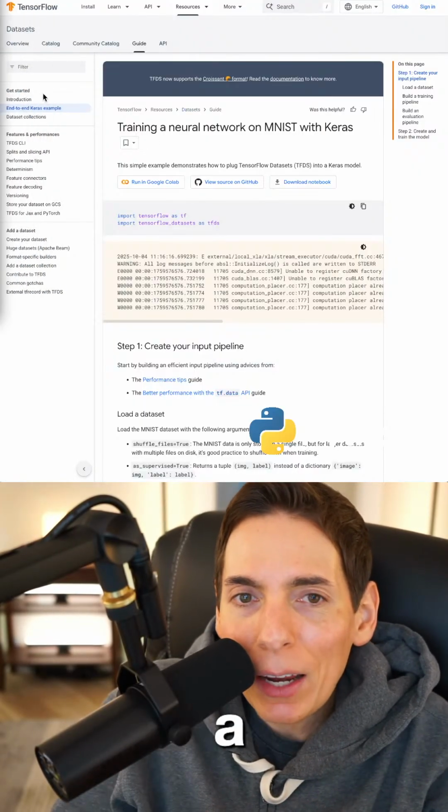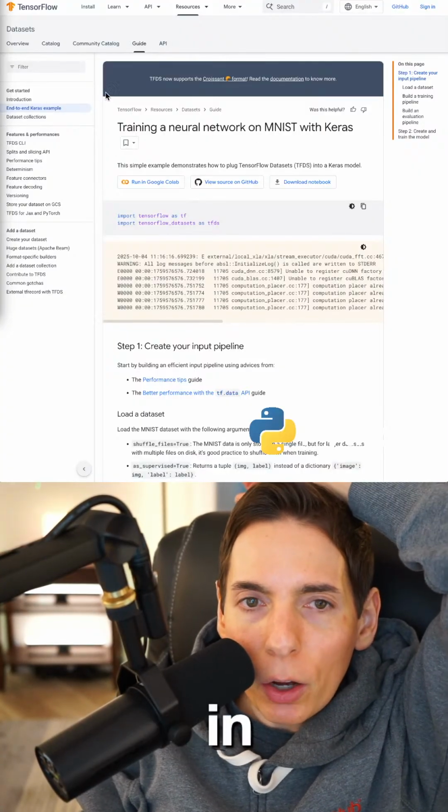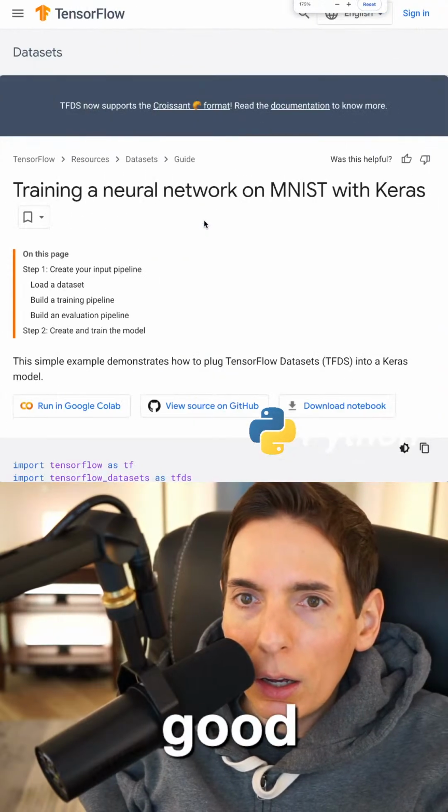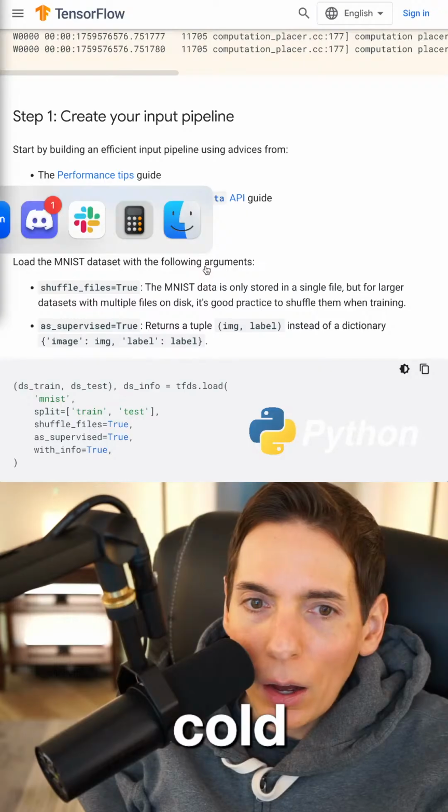Hey, Quantified Quantum, how's it going? Welcome on in. Dracula, I hope that helps. That's a good starting point here. It's called Keras, MNIST, TensorFlow. I think it's a good starting point.